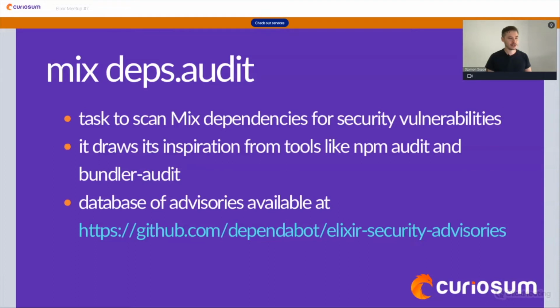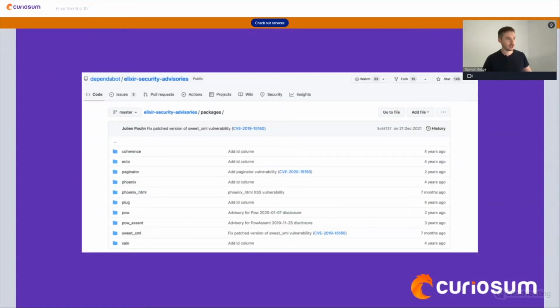And in this case, this is actually an external library. You have to add a lib to support this. You can just search in Google mix deps audit, and here is a link of a database of advisories that this library is based on. So it's on GitHub and Dependabot Elixir security advisories.